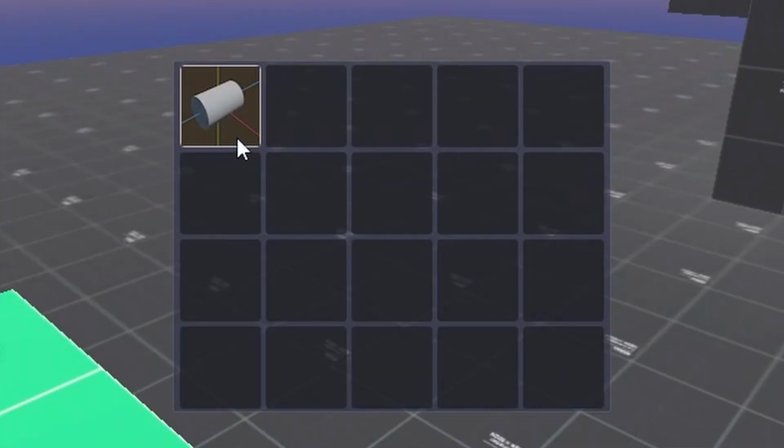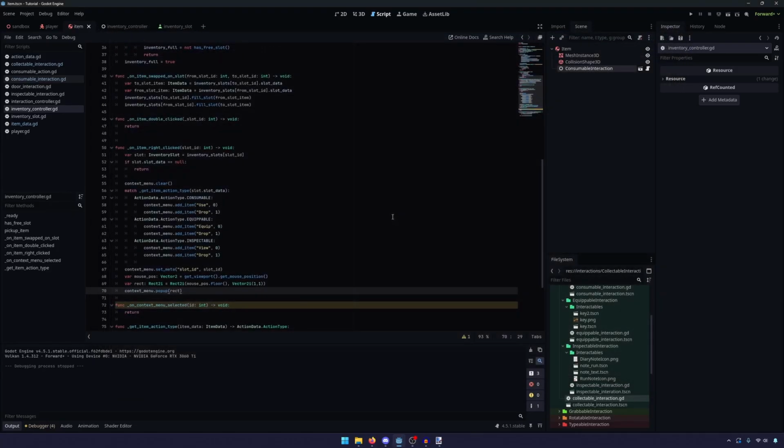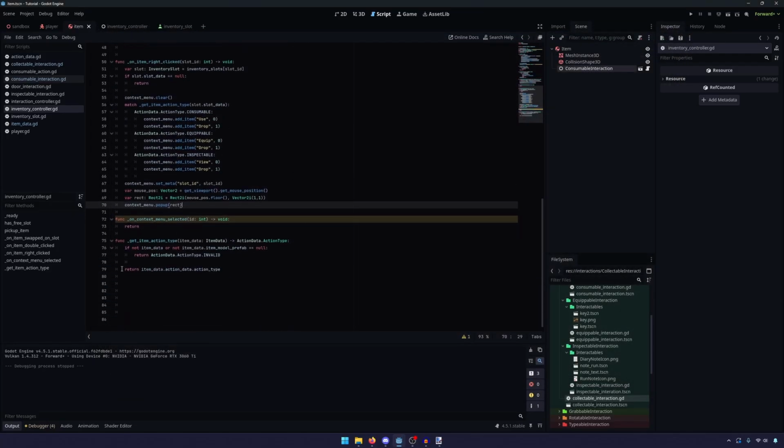So let's go ahead and click on this and right-click. You can see the little context menu appears there, but we don't have any options, so something's wrong. So let's go ahead and take a look. And I see what I did here.